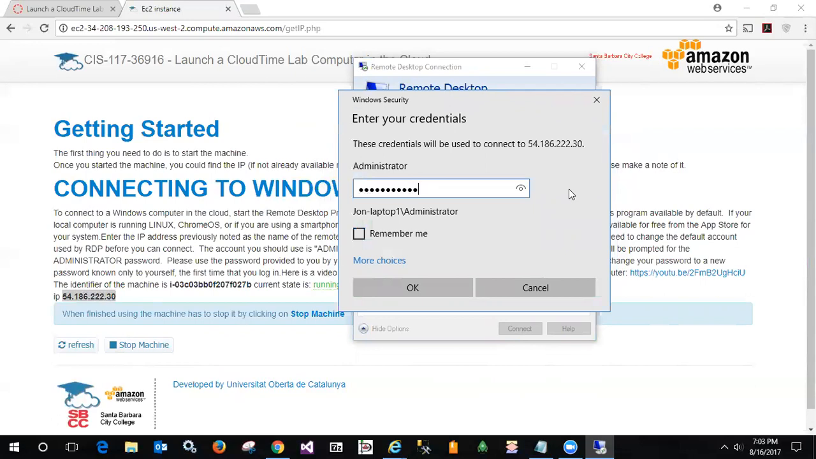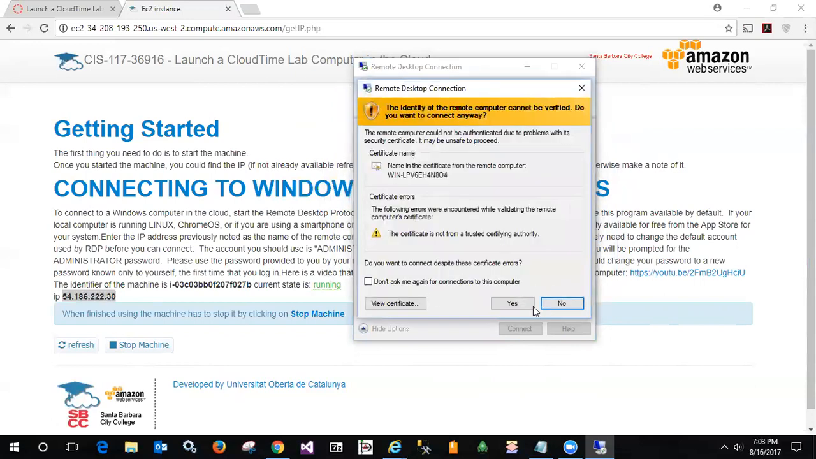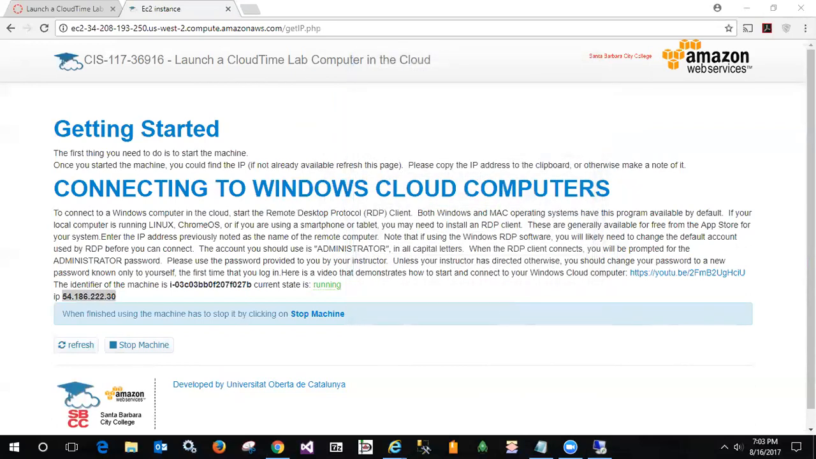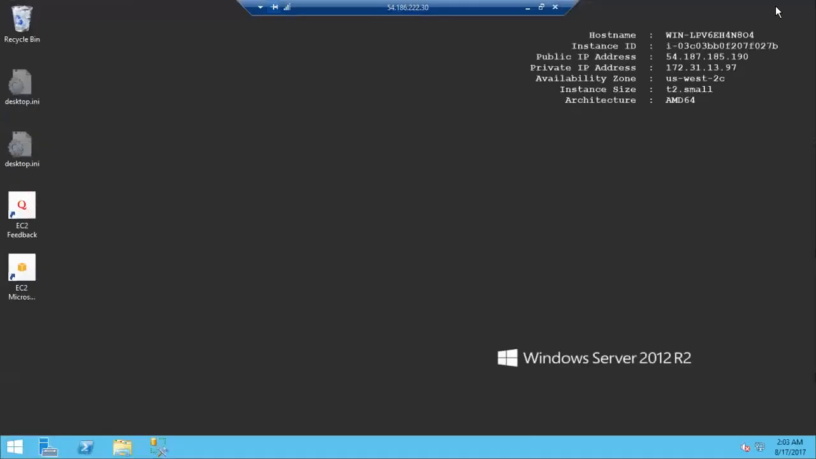SBCC-CIS-117. And of course, on your instance, after the very first time you log in, you should probably change that to something that only you know. So change it to a good password. And I'll go ahead and accept that certificate. And here is our running instance.